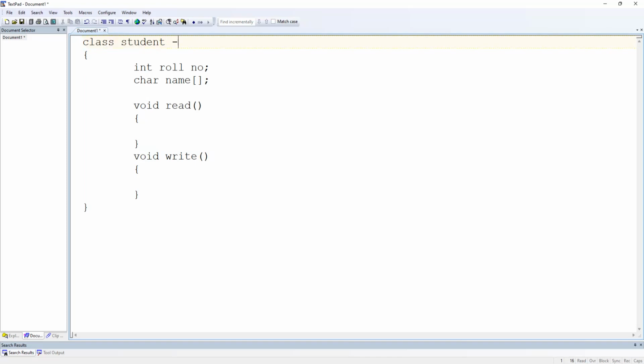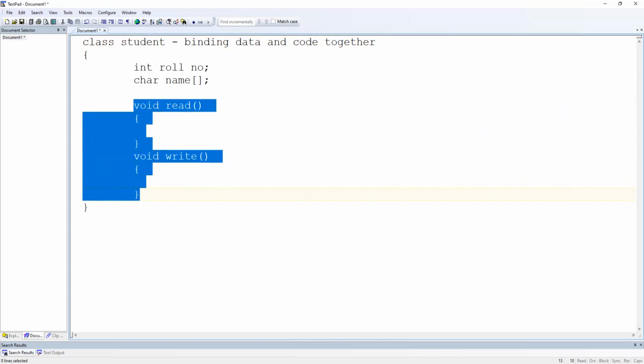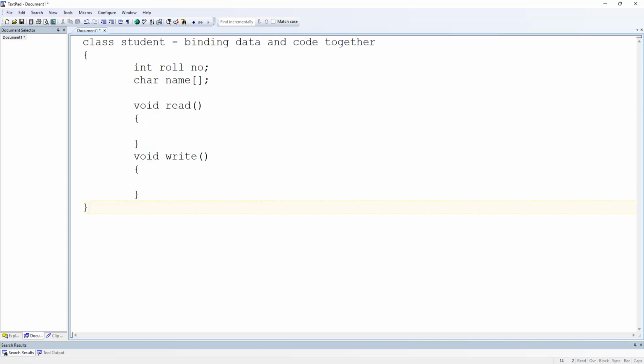What definition have we seen? The definition says that binding of data and code together is called encapsulation. So here this is our data, and this is the code which is written in a method. So this is called encapsulation.